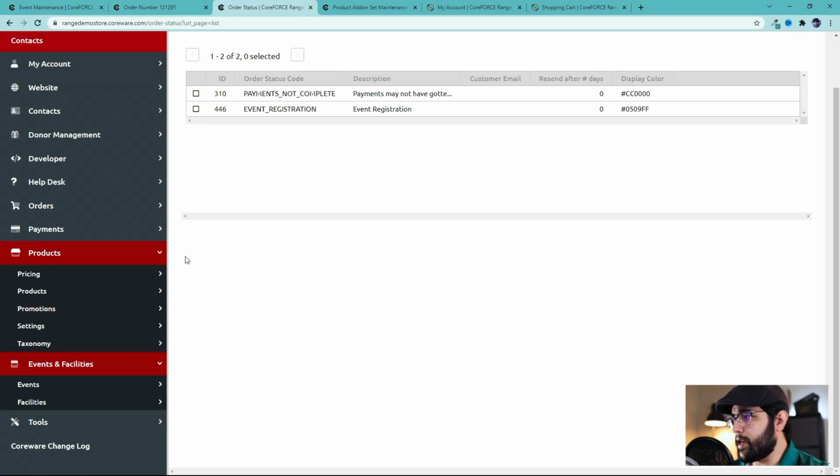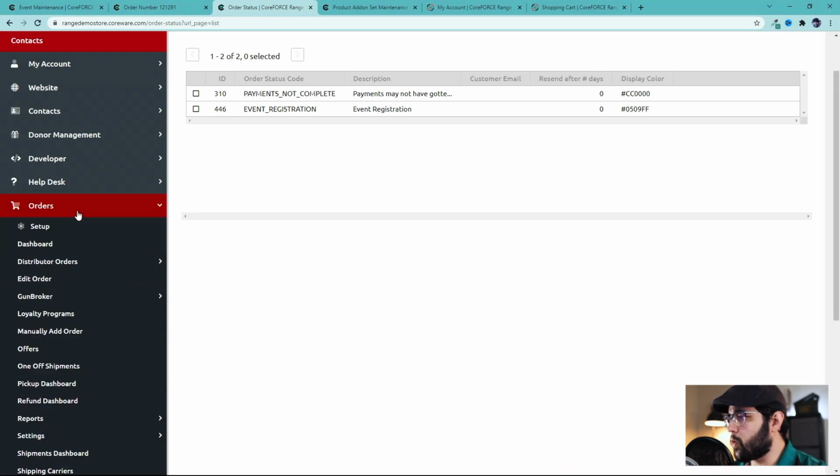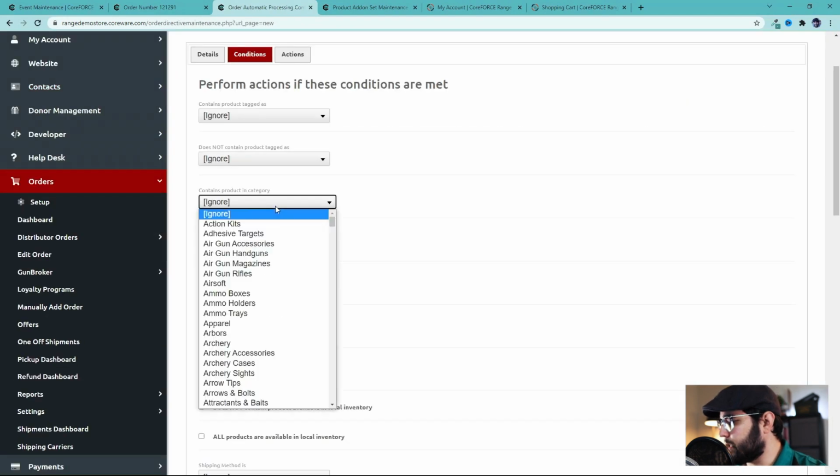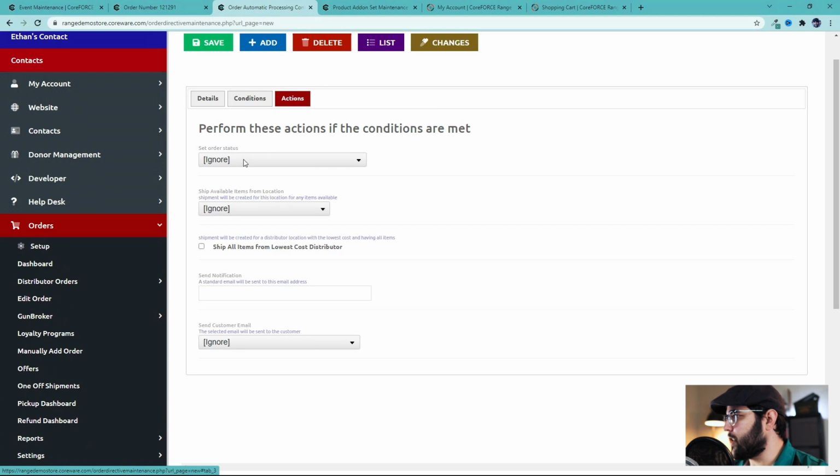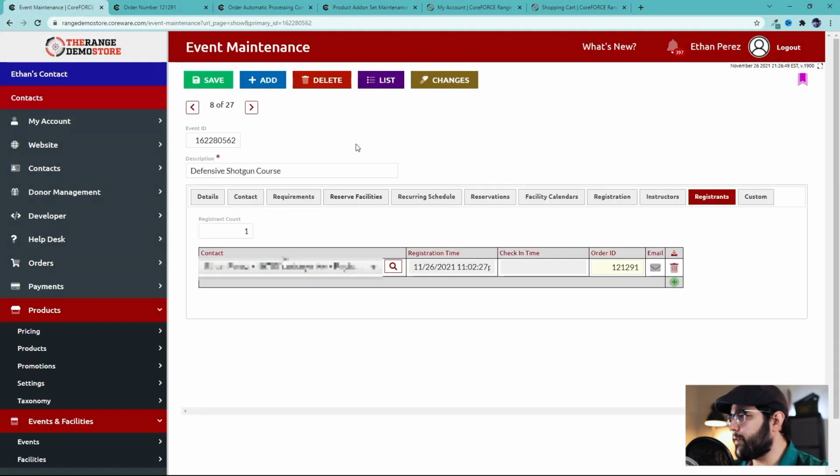Or as I showed you in another video, if you go to orders, settings, automatic processing controls, contains product in category, class registration, and the action that it's going to perform is simply set the order status. So now whenever an order comes into the orders dashboard, it's simply going to mark it as completed, and it's going to set that color, set that order status, and pretty easy to tell that that's not really an order at that point that you need to follow up on or ship out or anything like that.